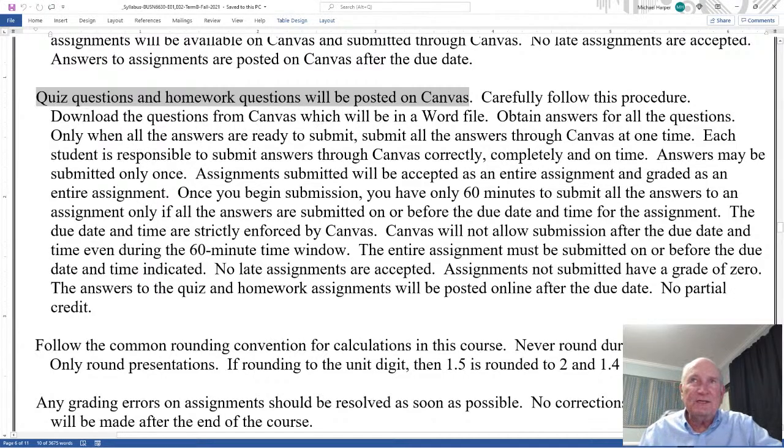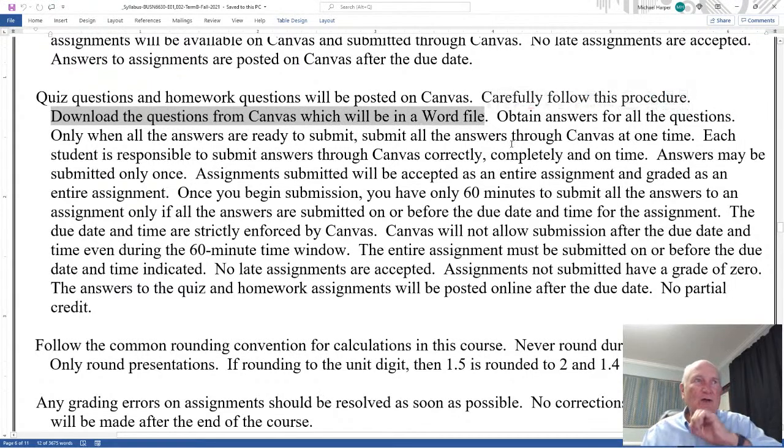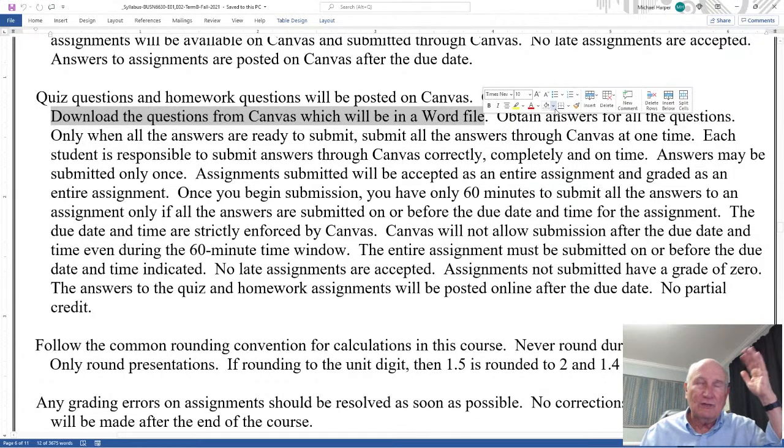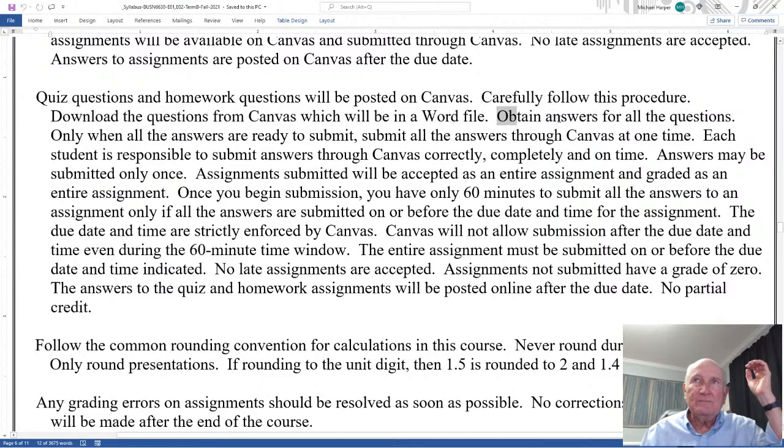Carefully follow this procedure. One, download the questions from Canvas, which will be in a Word file. Do not open the submission link. Download the quiz questions and the homework questions, which will be a Word file in Canvas, and I'll show you where they are in just a minute. Obtain your answers for all your questions. Only when all the answers are ready to submit, submit all the answers through Canvas at one time.